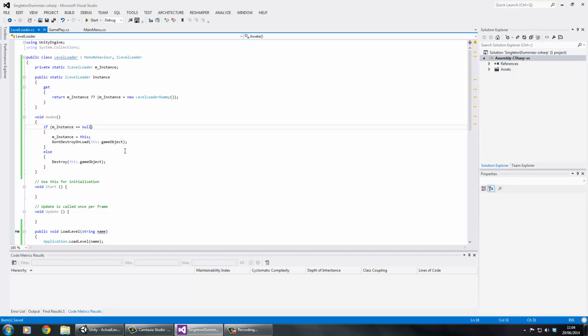And then there's one more thing to do as well. This check: if we have assigned it as a dummy and then the Awake method runs, well, instance won't be equal to null, so destroy it. But we don't want that. We actually want it to set to the singleton. So in here we just need to put or _instance is LevelLoaderDummy.